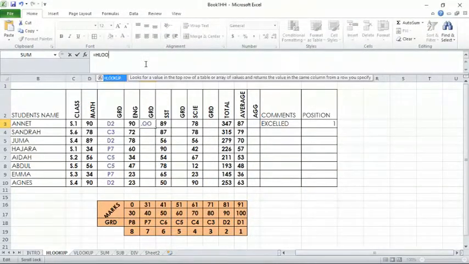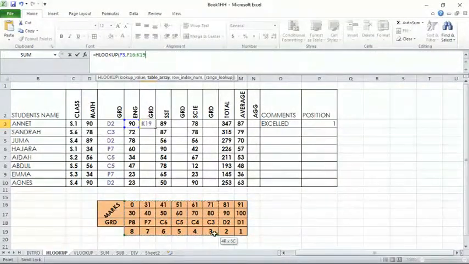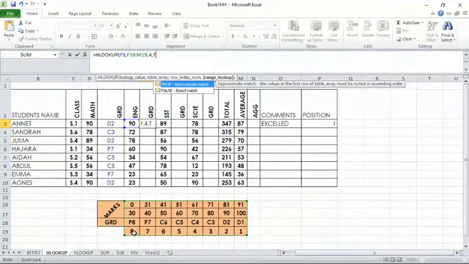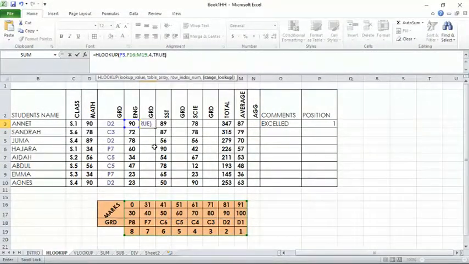I say equals lookup, open my brackets. What do I want to lookup? I want to lookup English for Annette, comma, where is my table range? This time I will highlight from here up to here. It's giving us 4 rows, 1, 2, 3, 4, comma. Which row do I want to be reflected against my English marks? It's going to be row number 4. Then comma, I want a true match. I close my brackets. Remember to put this one in absolute reference so that it remains constant. It does not change when we copy the formula down.